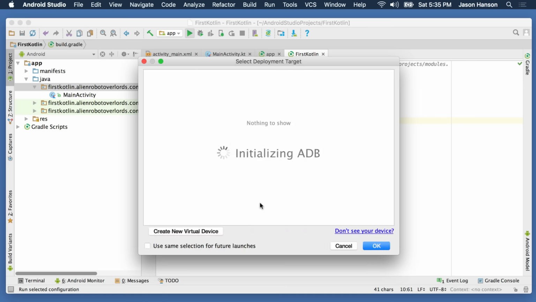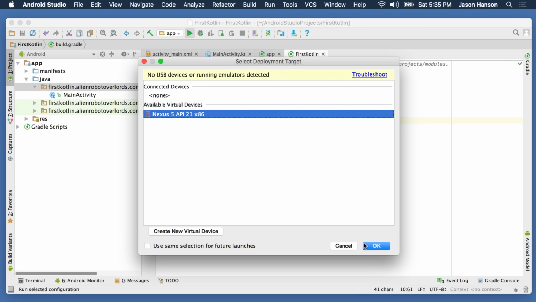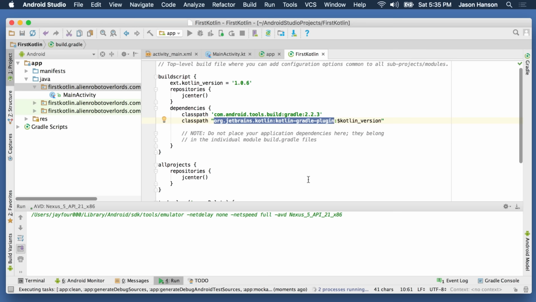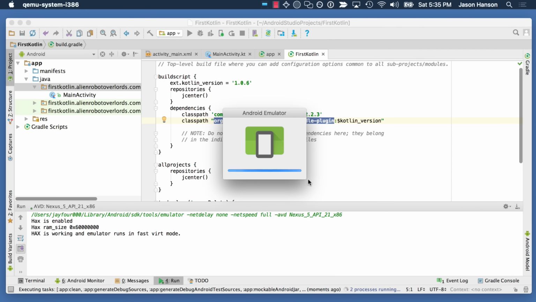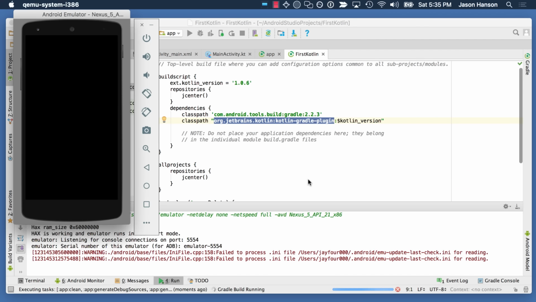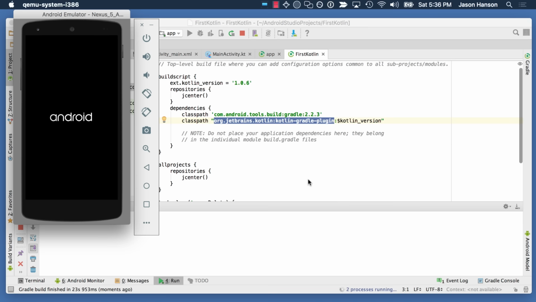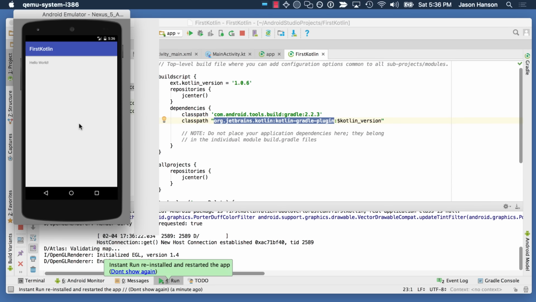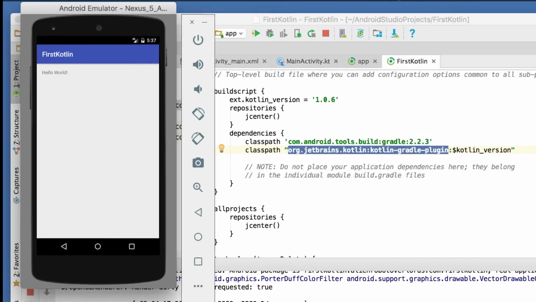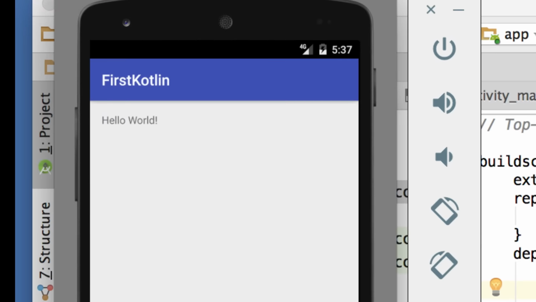And run. We're going to run it in a simulator, where it's packed in with this Nexus 5. We'll wait for the simulator to launch. Here we go. Android, and fingers crossed, you're going to open our app. Boom! First Kotlin. Hello world. Success.